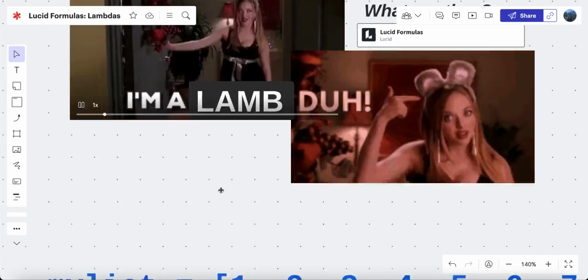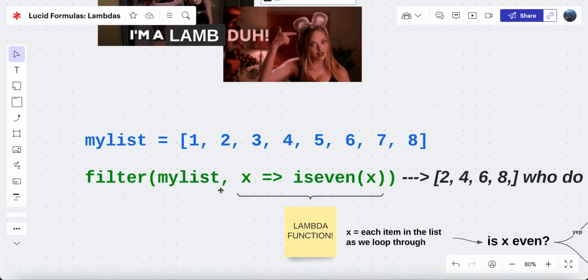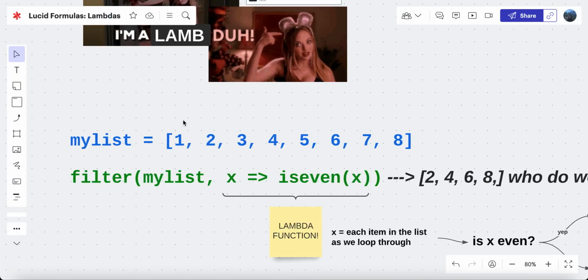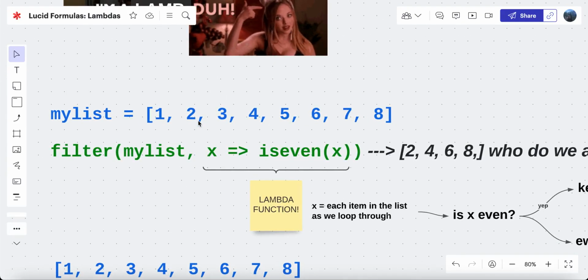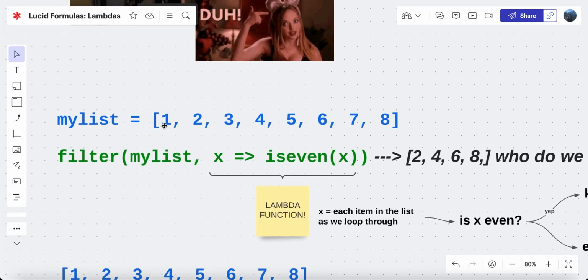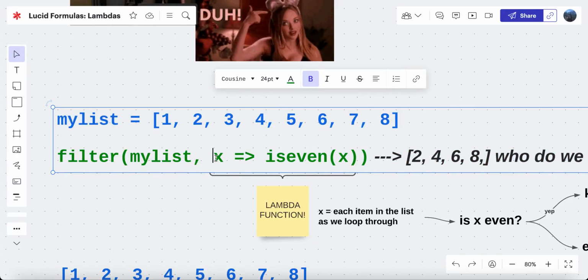Okay, so what are lambdas? Well, for those who aren't familiar, they come from a coding language like JavaScript, where they become an easier way to loop through a list and to talk about functions and to tell the formula what you want it to do. So let's say I have a list, 1, 2, 3, 4, 5, 6, 7, 8, and I want to filter my list, and specifically I want to return only even numbers. Well, I would write it something like this in Lucid formula syntax.